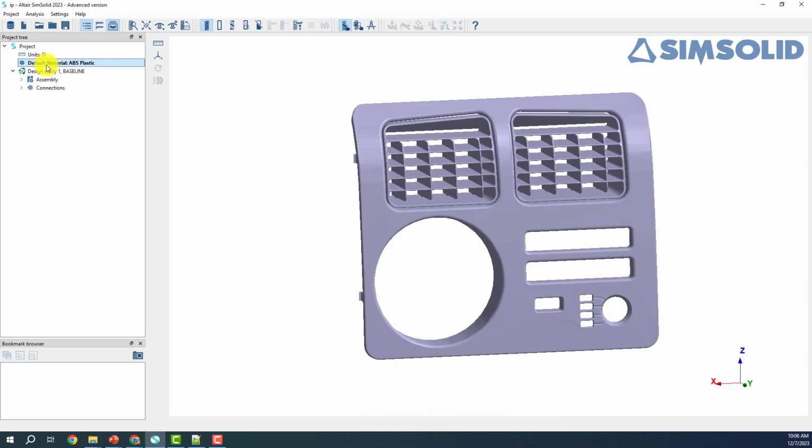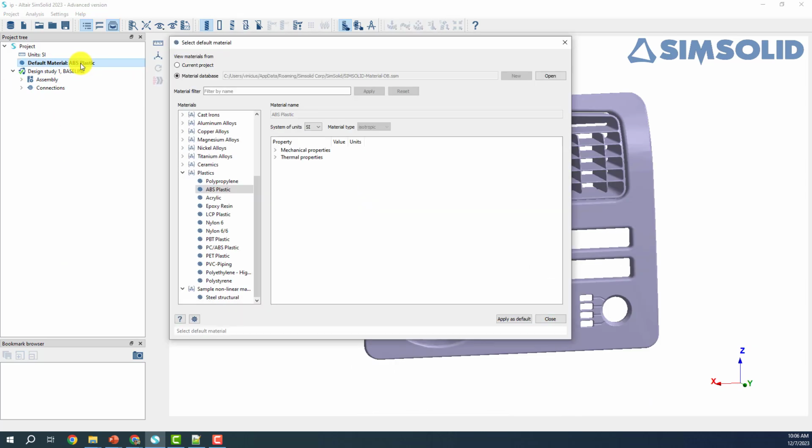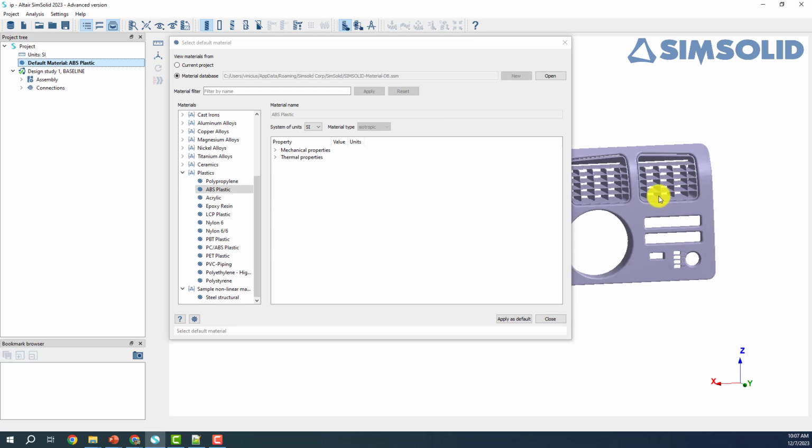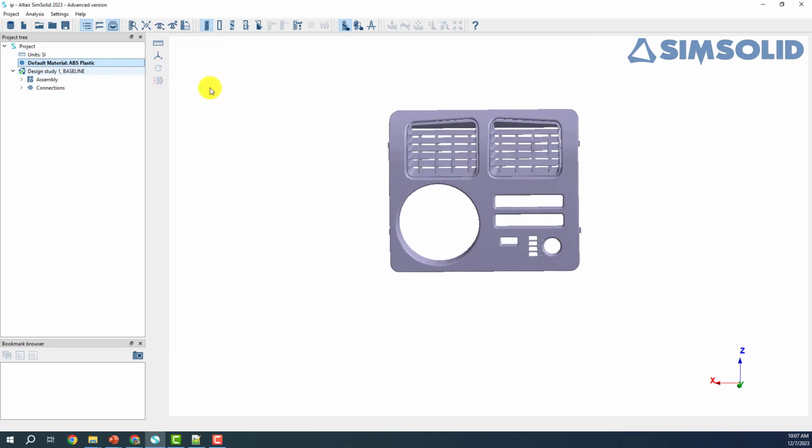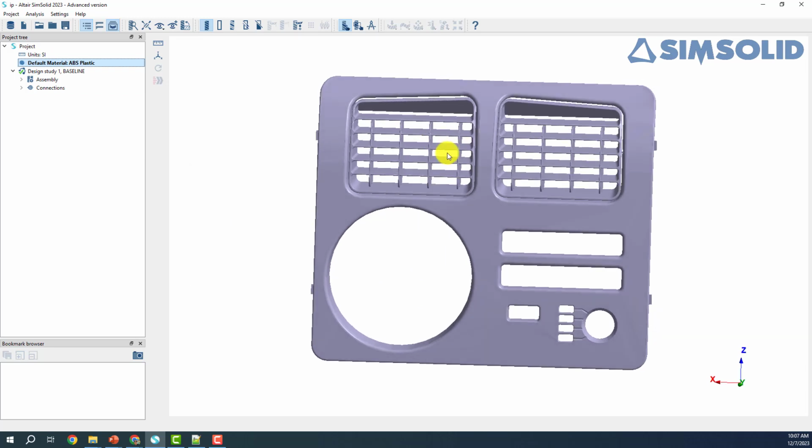In terms of material, I already have a default material defined here. Since this is an IP plastic part, I'm defining all of them as a simple ABS plastic from the SimSolid material library. Of course, if you have your own materials with your own properties, you can add them here. But for this demonstration, I will simply select one from the library. Okay? So this will be the default for all the components here.